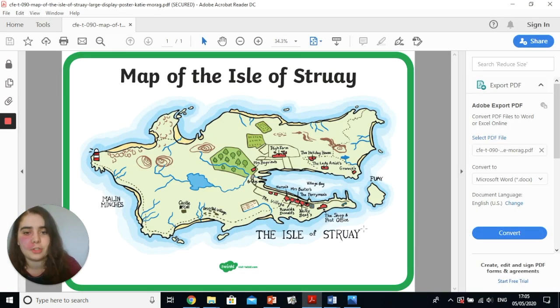Let's have a look at this map of Stray from the Katie Morag stories that you looked at yesterday. So here we've got a map of all of the different features of the island. So these red squares here show different buildings. Do you think buildings are a human or a physical feature? That's right, they're human, because houses and buildings like Ronald and Donald's and Mrs. Baxter's would have been built by a human.